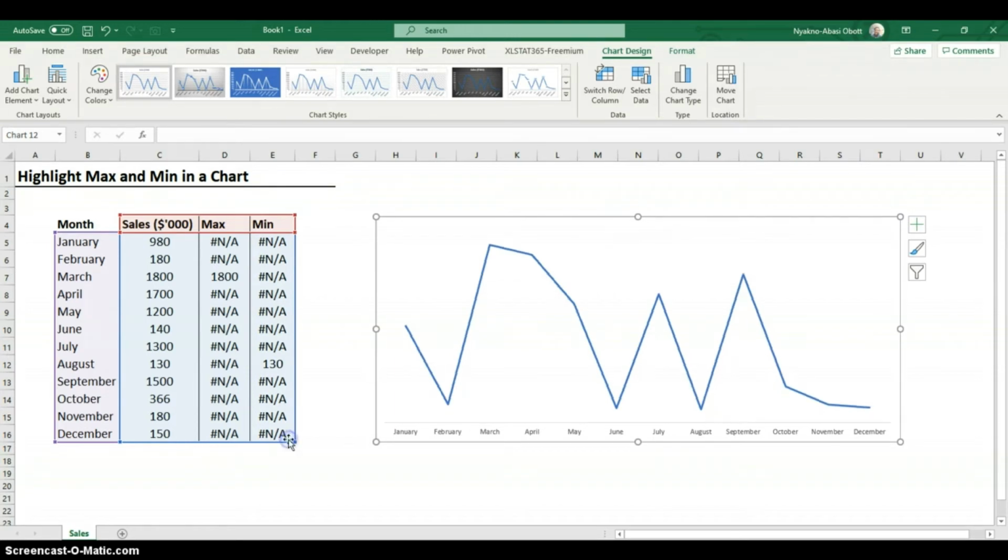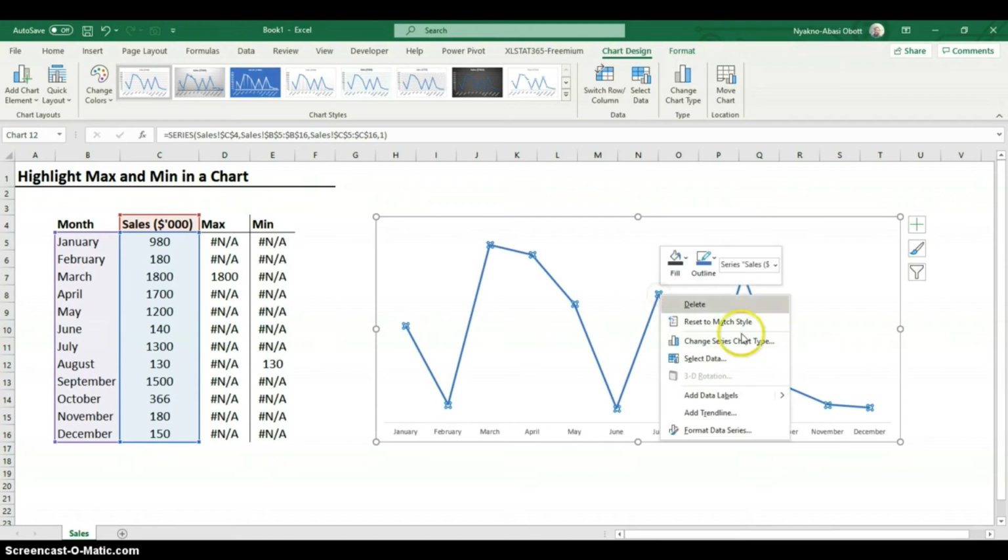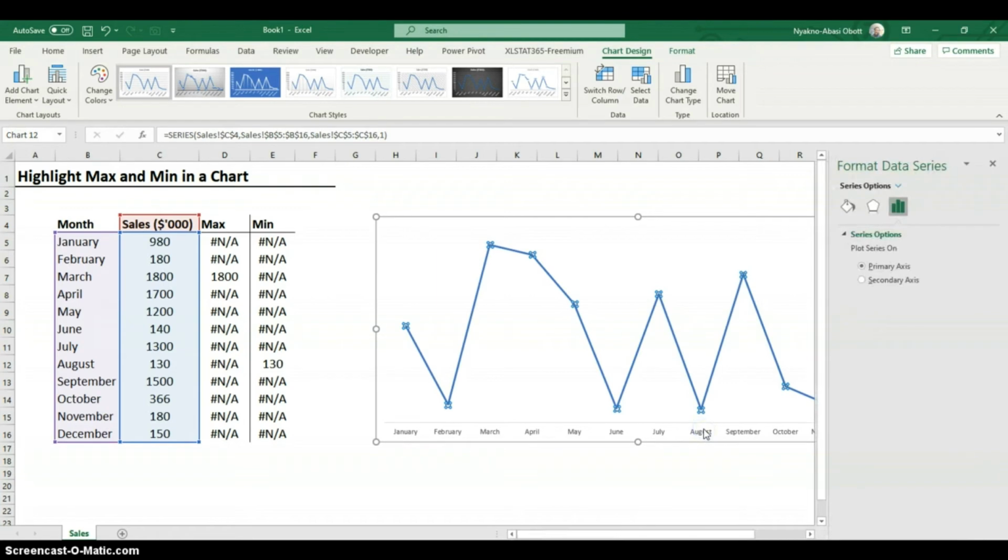series and the min series. Okay, you can't see them here obviously. Now what we're going to do is to click on any point here, and then you right mouse click and go to format data series. Now when you go to format data series, the first series you want to format is the max series.